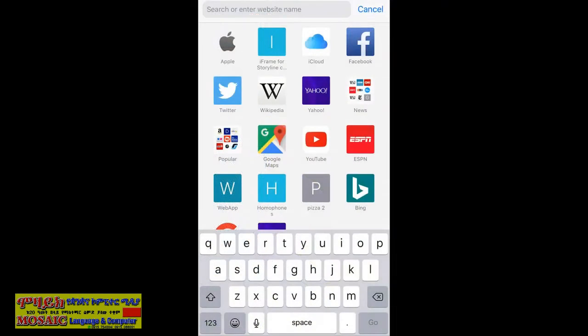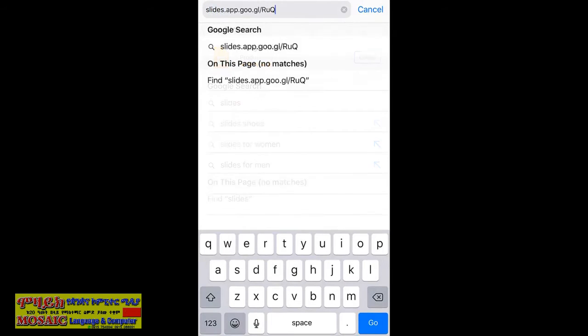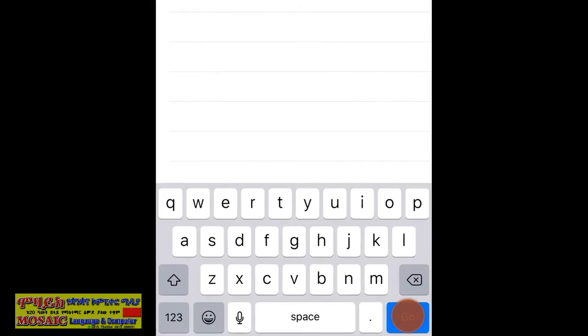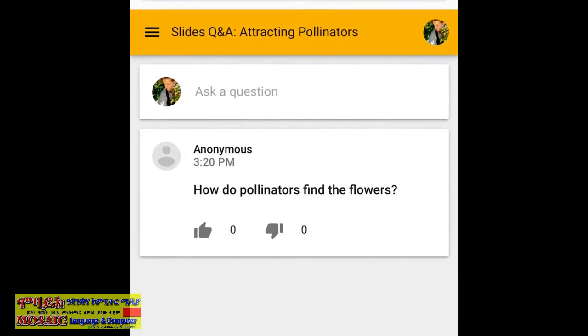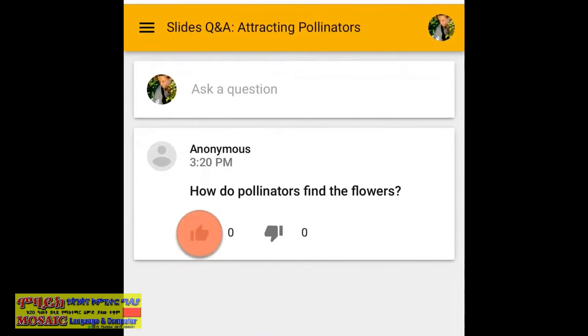Here's what the process looks like on a smartphone. Audience members start by typing the URL into the address bar of the web browser, then tapping Go. A web page opens and the audience members can see questions that have already been submitted. If they're signed into their Google account, they can even vote on which questions they most want to have answered.